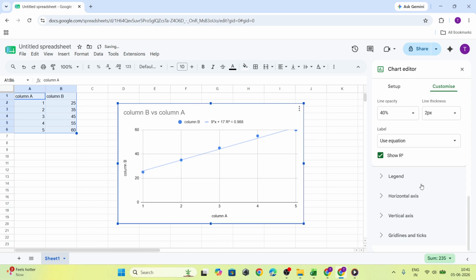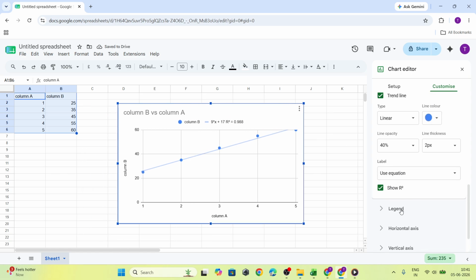To finish, stay in the Customize tab and expand Chart and Axis titles. Use the drop-down menu there to switch between the chart title, the horizontal axis title and the vertical axis title. Rename each one so your graph is clearly labeled and easy to understand.